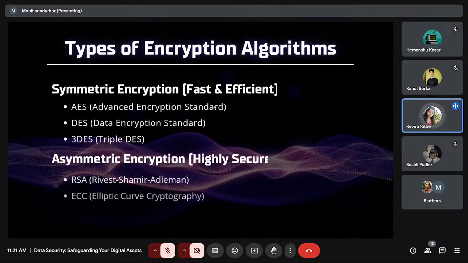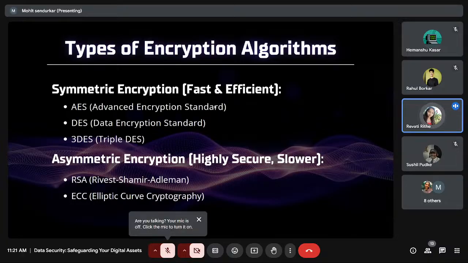So, which encryption methods are actually used in the real world? Here are some well-known ones. Symmetric encryption is fast and efficient. It includes AES, DES, and 3DES. AES, Advanced Encryption Standard, is used in banking and cloud storage. 3DES, Triple DES, is used in ATM PIN encryption.